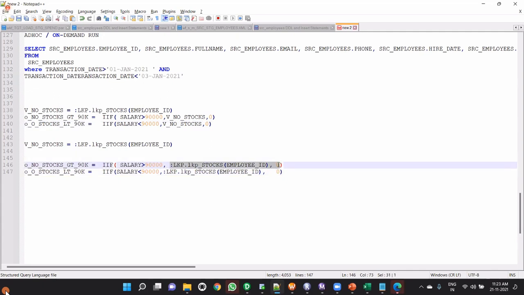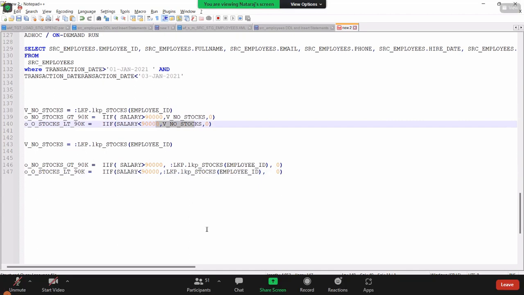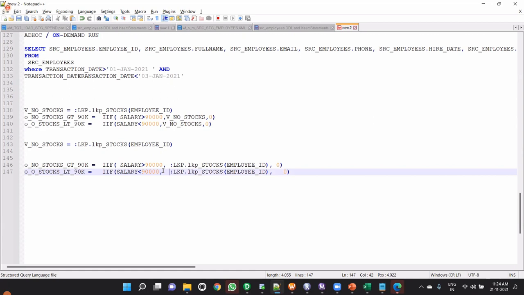But to simplify the logic, our logic should always be simple. That's why I took V_number of stocks and I am using it multiple times. So an unconnected lookup can be used multiple times in a single mapping. If there is any other operation you want to use with the stock, you can use it, N number of times. One time I have used it and one more time I have used it here. Like that, N number of times you can use an unconnected lookup in the expression transformation.